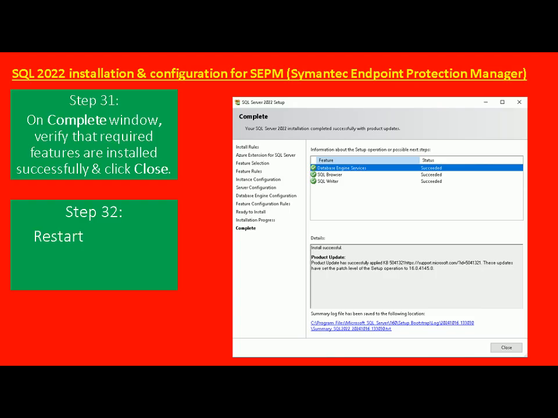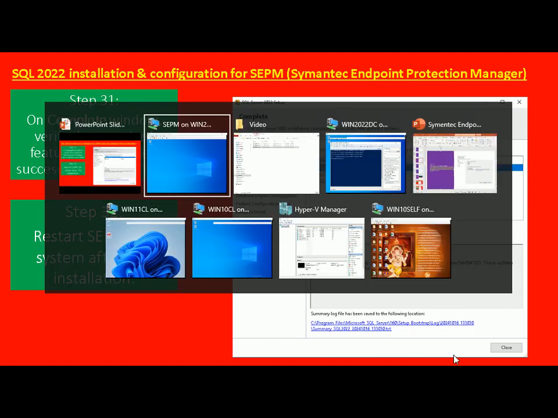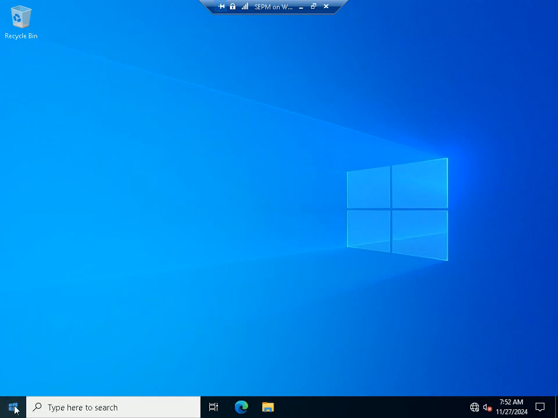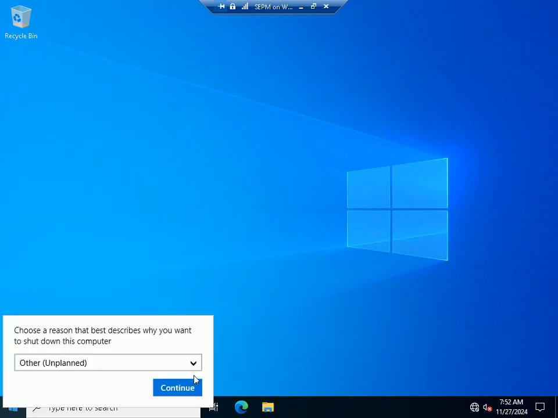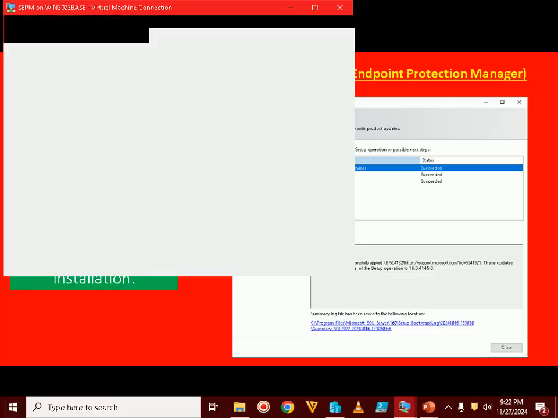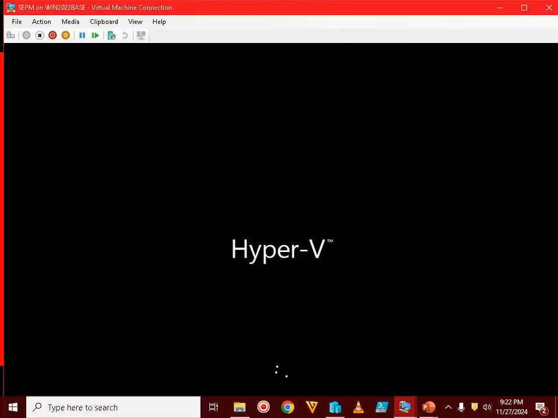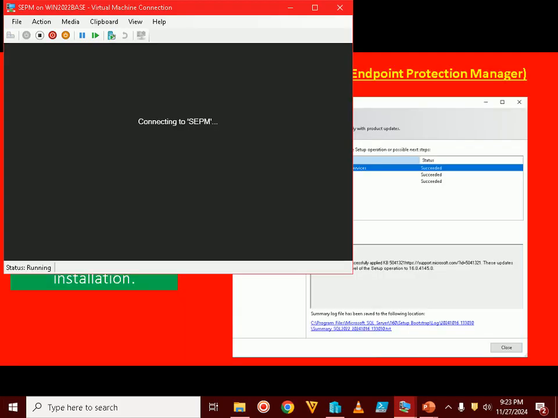And the next step is, of course, we need to restart this particular system once, because we have just installed SQL Server. Although it is not asking, but as I told many times before, it's always advisable to restart the machines once you are doing any major change. It is a basic rule for Windows. That's what I have learned in my 24 years of IT experience.